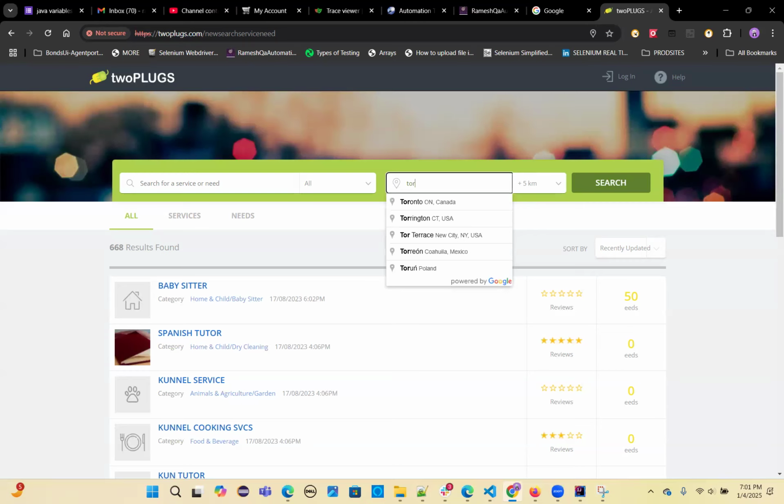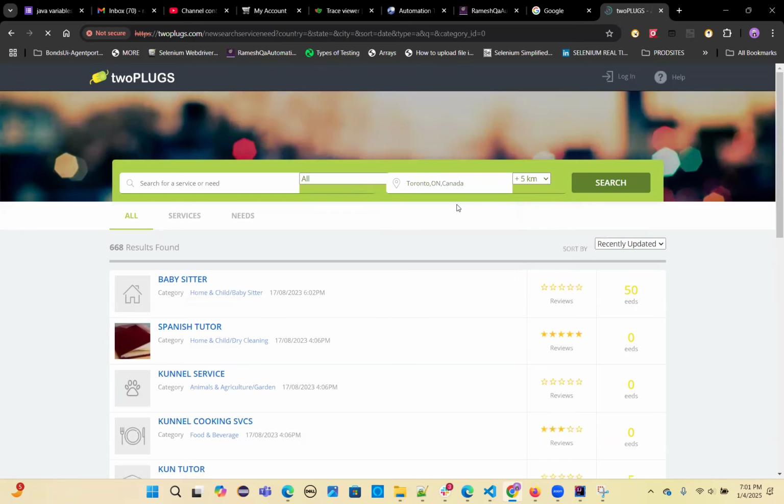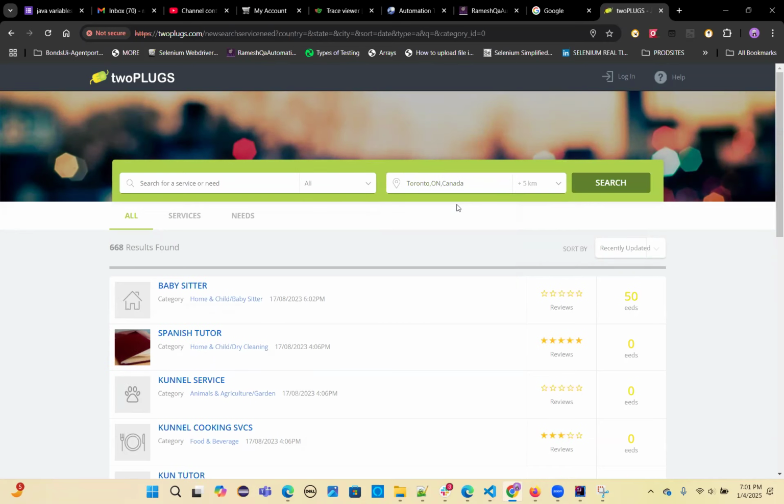Once you typed that value, you can see you can choose those arrow buttons. Arrow down you have to use. For example, if I select this, okay. So, any questions on this? If you have any doubt, let me know. Similar to Google, right? That's similar to Google.